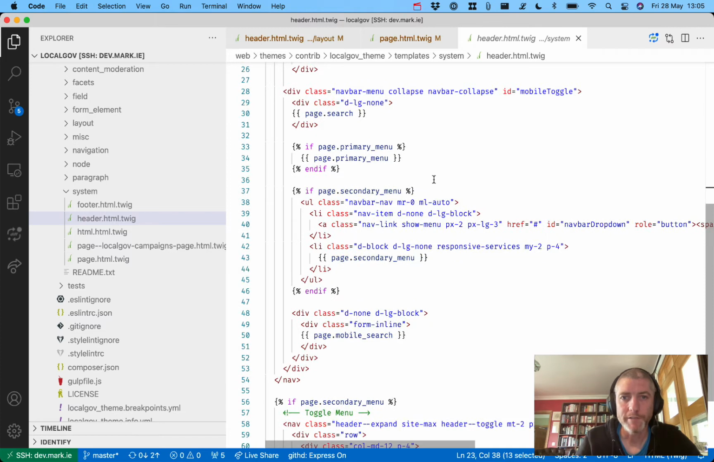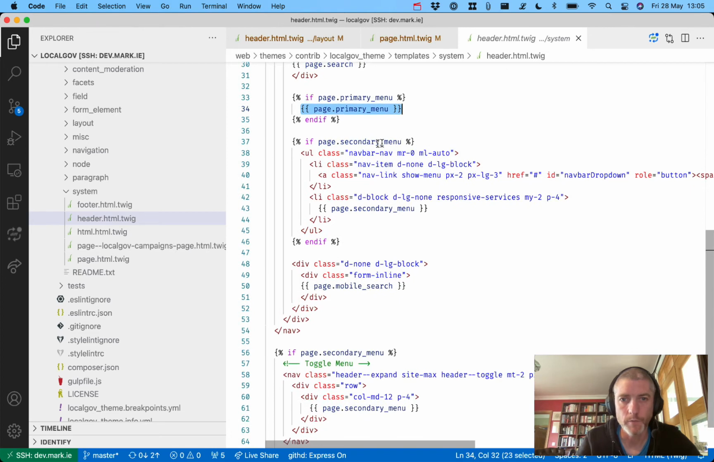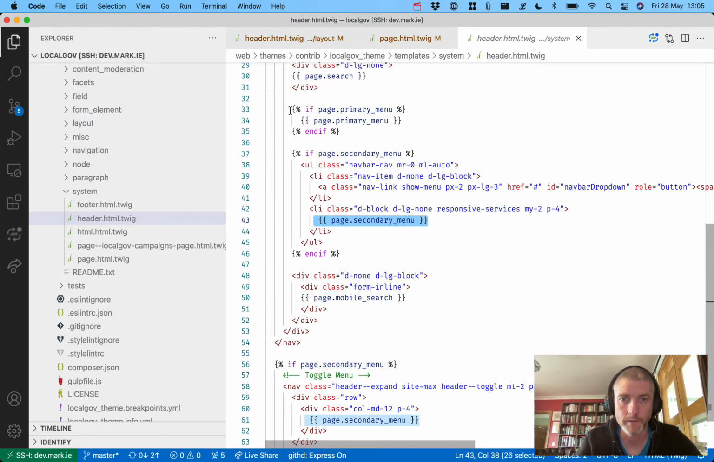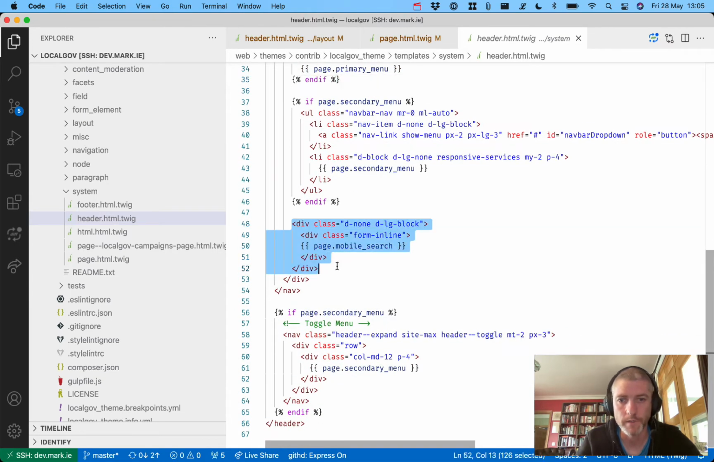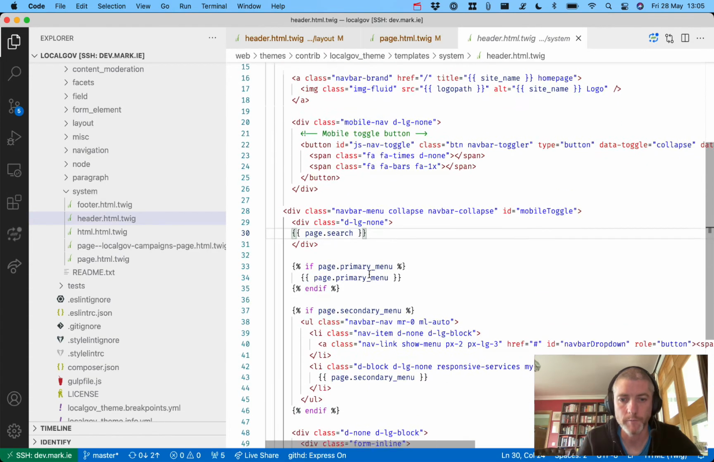What we render in the current header.html.twig is a region called page.search, and then a region called page.primaryMenu, and then if there's a secondary menu, and that's the services links we saw a moment ago, the secondary menu gets rendered here after the primary menus. This took me a bit of time to figure out what was where. And then there's a mobile search. I'm not sure exactly why we've got a mobile search and a search. I would expect to use the same for both.